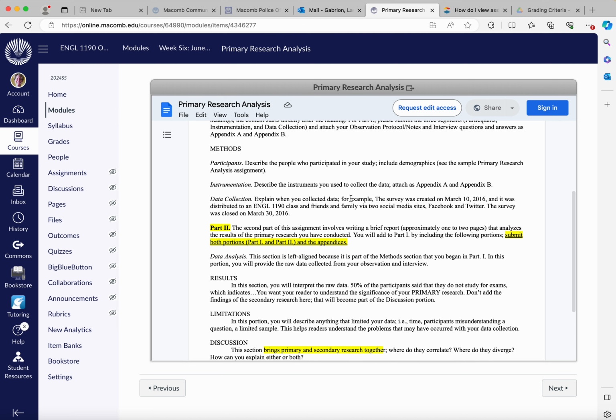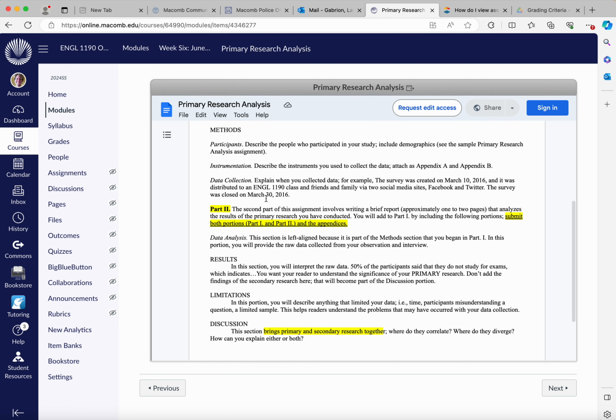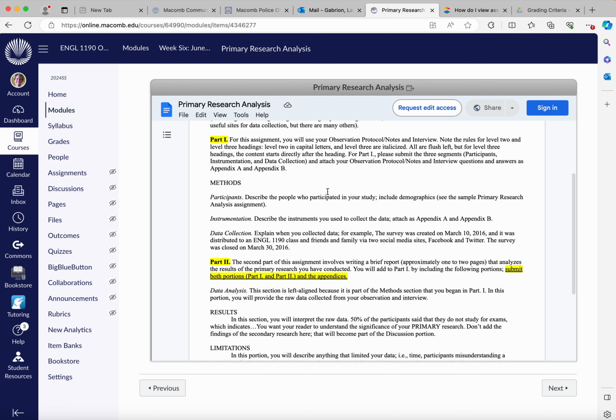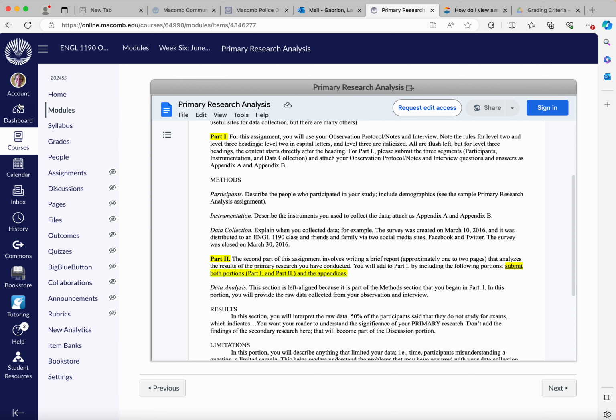and who you included in your interview. You'll describe the instruments that you used to collect the data, which for you are your observation protocols with the note portion and your interview. So just describe those two instruments, and you'll attach them as Appendix A and Appendix B, and then you'll explain when you collected the data. And I gave you an example of what that might look like. So those three pieces of your primary research analysis are due this week. You're going to move on to part 2 next week. So all you need to do is turn in this portion with the two appendices this week.